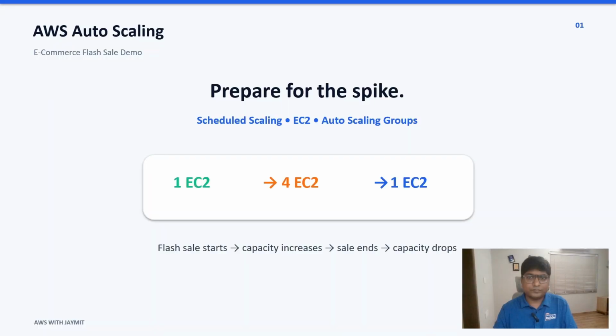So let me first explain how this concept works. Here we will first understand it, then we will implement an end-to-end hands-on. Whenever an e-commerce flash sale is running, at that time we need to think about auto scaling our application server.